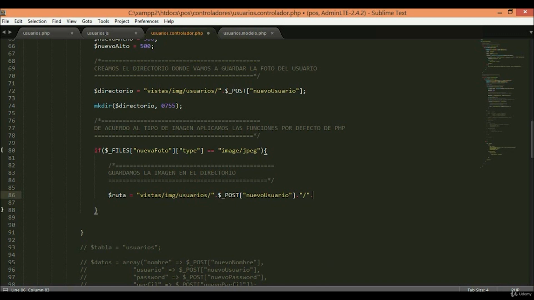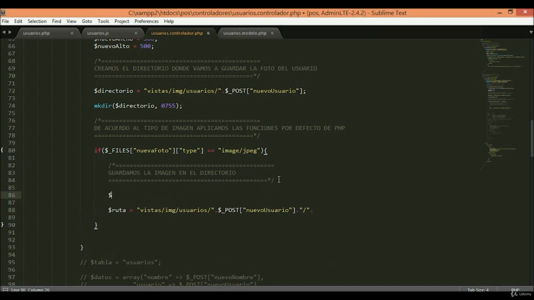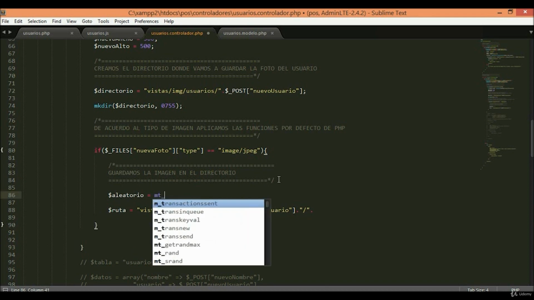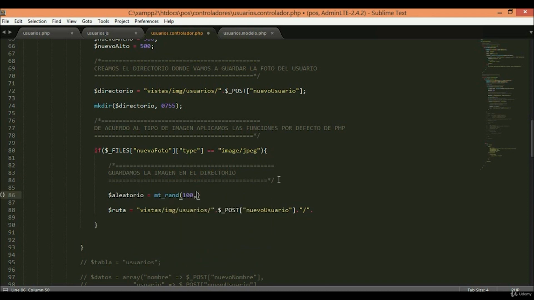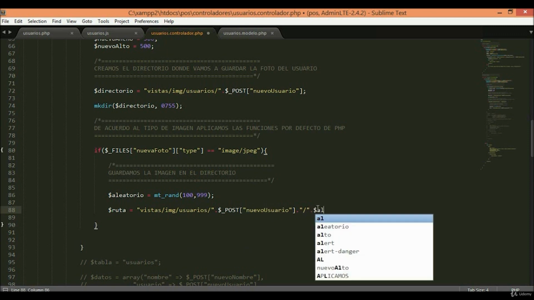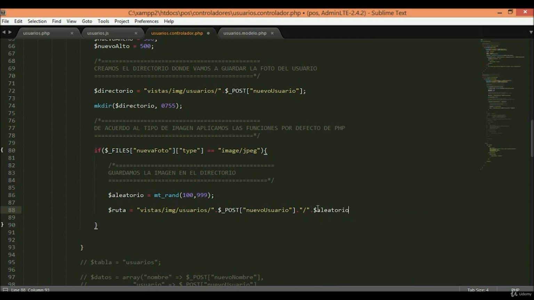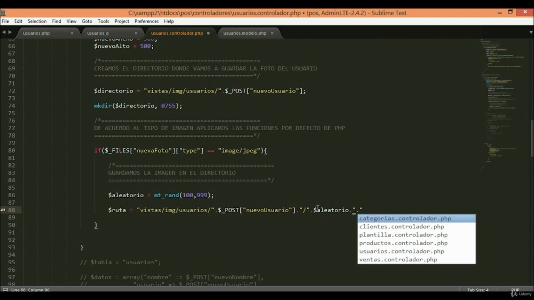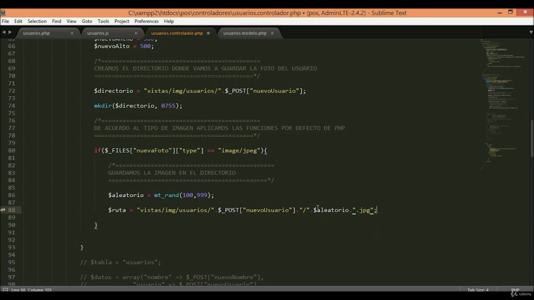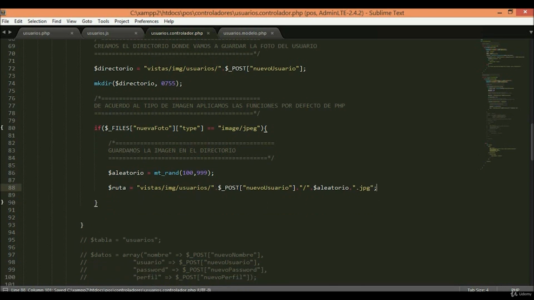In this case, we are going to put a random number between 0, between numbers and 100 or 999. Okay, it could make a different name. So this is what the mt_rand does, it randomizes the numbers. So we put this variable here and we concatenate the extension .jpg. So having this root, we have to trim the image.